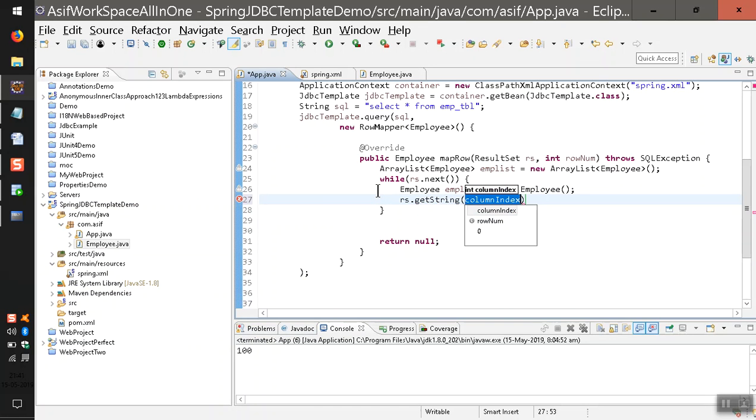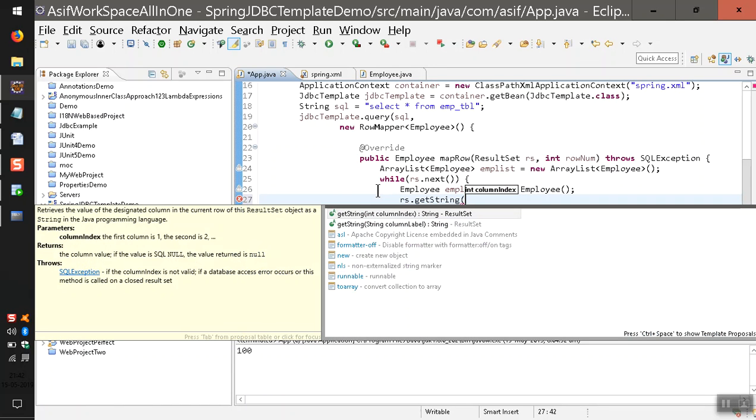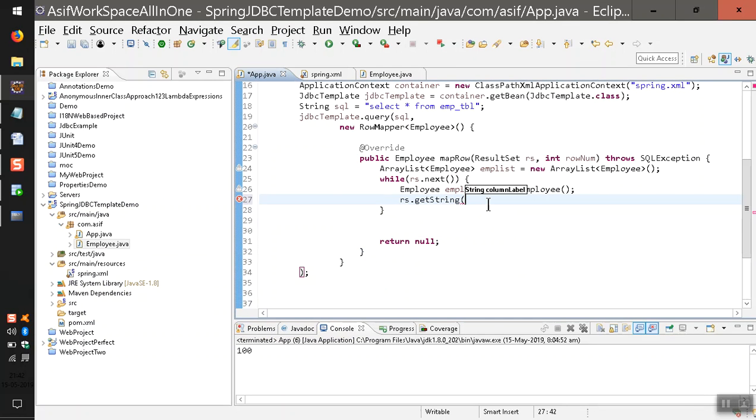So what is the column index? It should be the row number: 0, 1, 2, 3 and so on. I don't know. Let me select which get string I have. There are two types of get string: one is the index number, the other is the column label. I'm going to give the column label, which is e number. It should match the column names of the table.